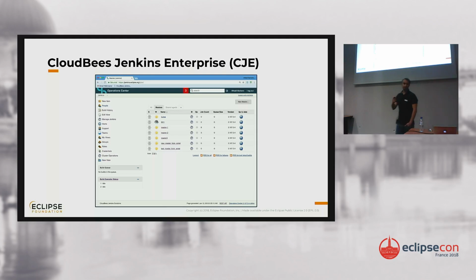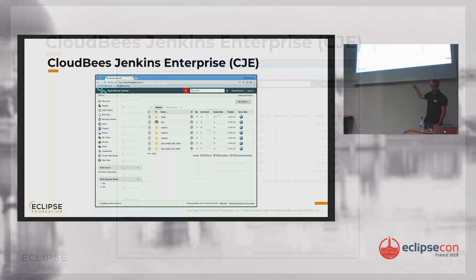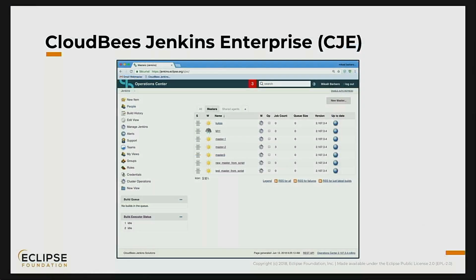And it's already running. If you go to jenkins.eclipse.org/cjoc, for cloud-based Jenkins Operation Center, you will see all my tests and the startup of the new instances out there. So that's basically where you will see your Jenkins instance sometimes, very soon. You have to go to this address and click on your instance to get your new master. And everything is created right from this interface.